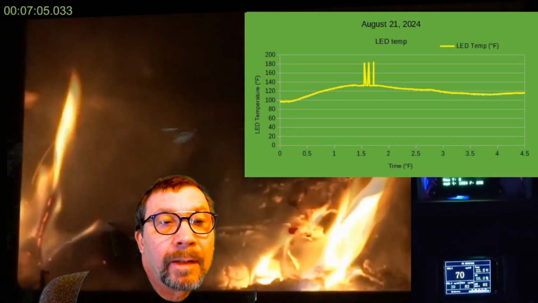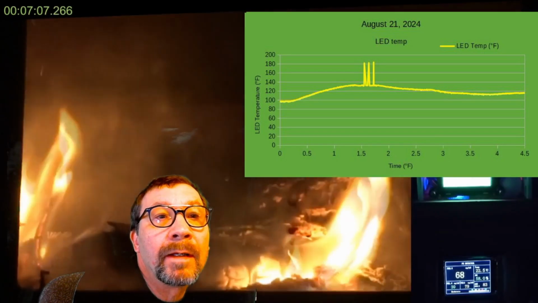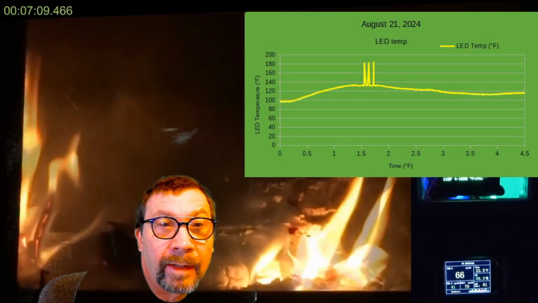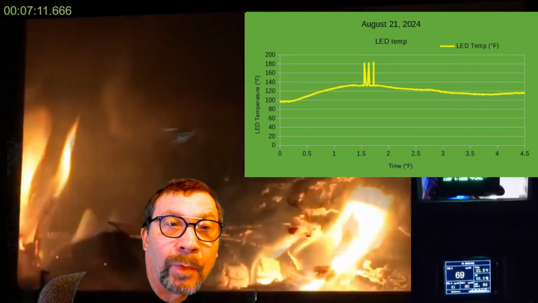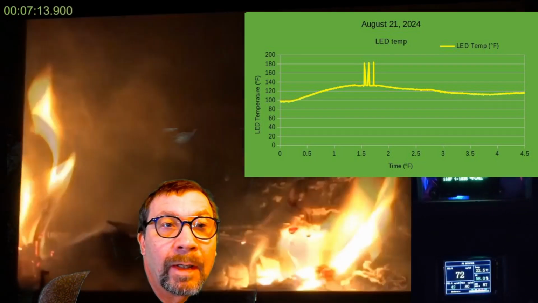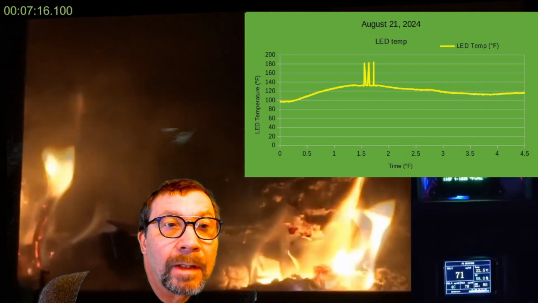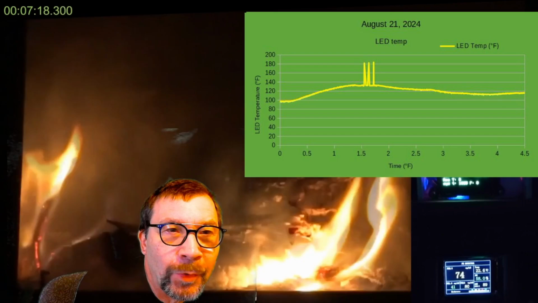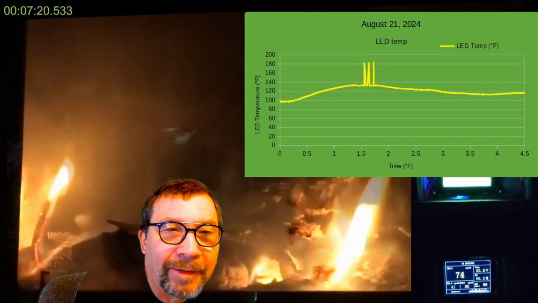Our LED did not exceed 140 degrees Fahrenheit today. Those three little data points are errors. This just shows me that I didn't overheat my LED.